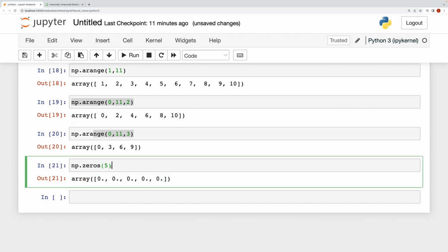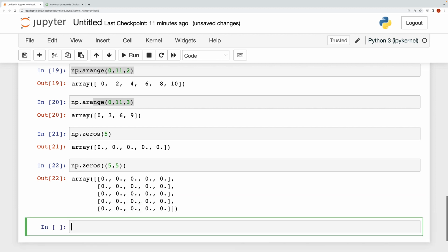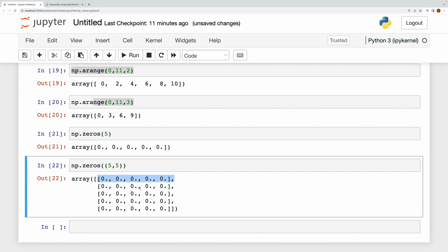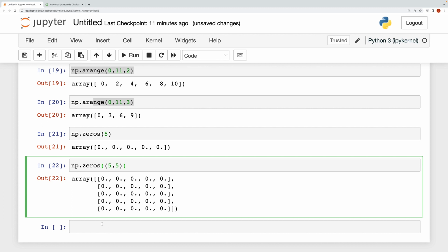And of course, we can really manipulate the shape. So let's say np.zeros. And over here, instead of adding just a single number, we can add a tuple. And we can say I want a 5 by 5. And you can see here, now we get a 5 by 5. So 5 rows, 5 columns. And we can really manipulate this however way we want.